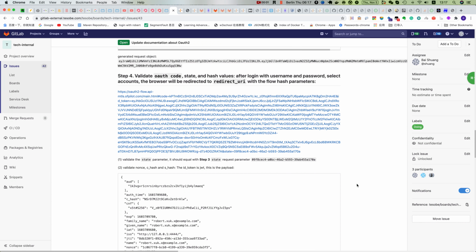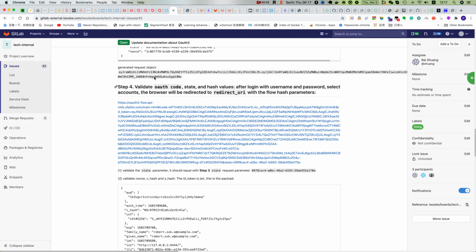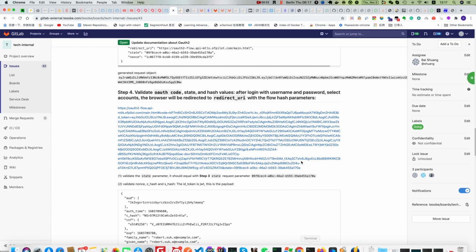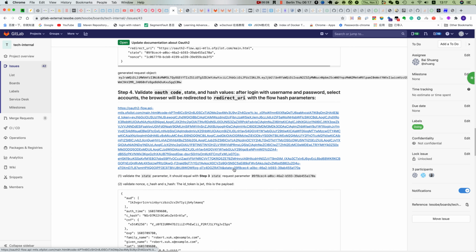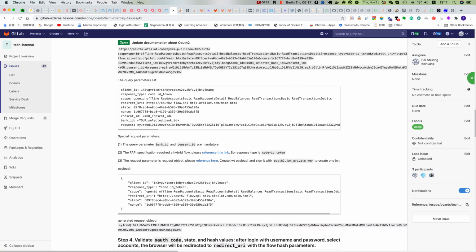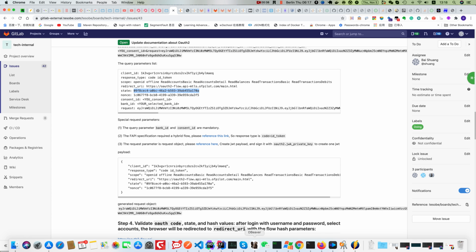The fourth step, it needs to validate the return parameters. We need to validate the code and the state value and the corresponding hash value in the ID token. Here we have the redirect URL, and the state value should be equal with the third step state parameter.